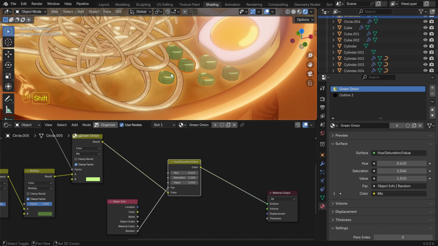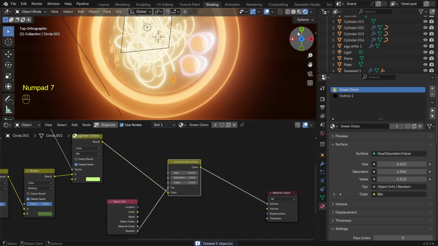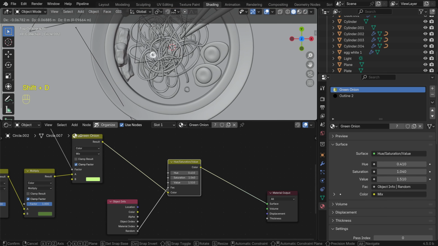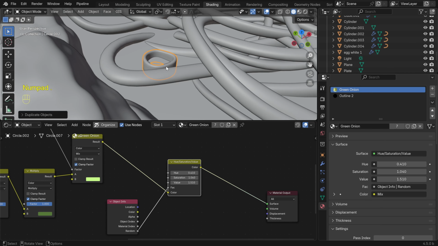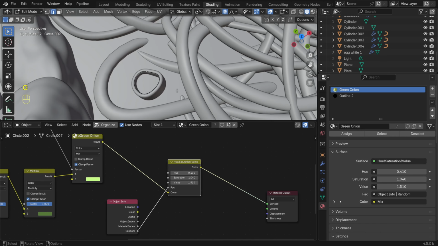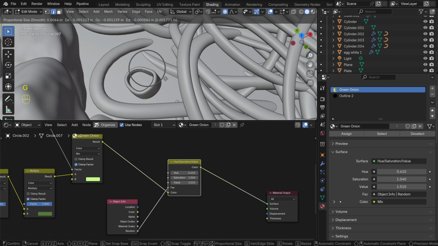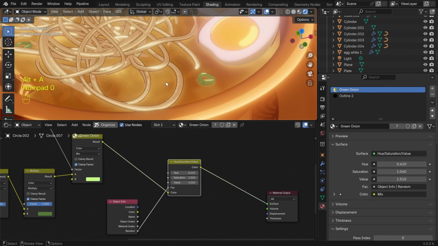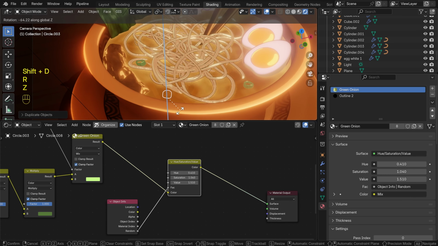Then I'll select these copies and delete them. And instead I'll create one copy at a time. So just duplicate it, move it around and place it where you want it. Then you can also rotate it and go into edit mode and tweak it with proportional editing on to give it some organic variation. Then just repeat that for as many times as you want.